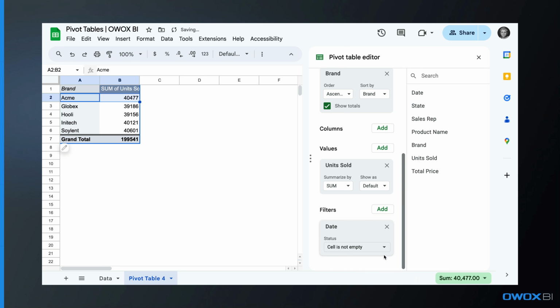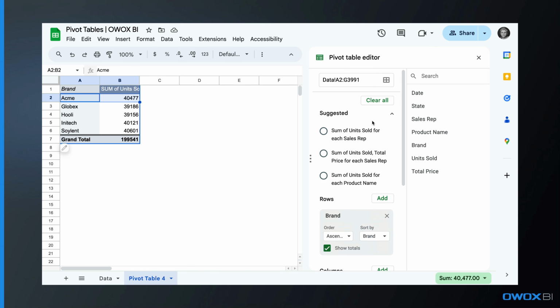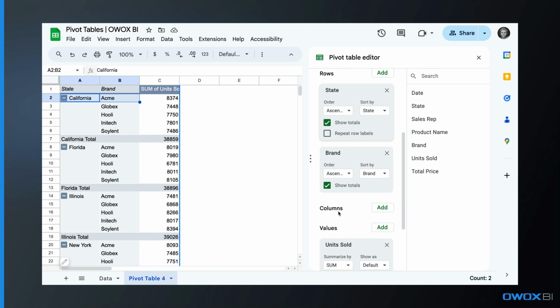Continuing with our pivot table configuration, let's dive a bit deeper into our sales data by exploring it from different angles to gain more insight. To get a more detailed breakdown of where and by whom sales are being made, let's add state to the rows section right above brand. Now we need to do some sorting. We'll sort both of the rows by the sum of units sold descending. This way, we can see which states are performing best and how brands perform within each state.